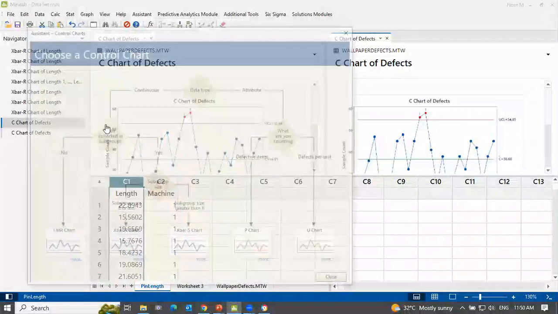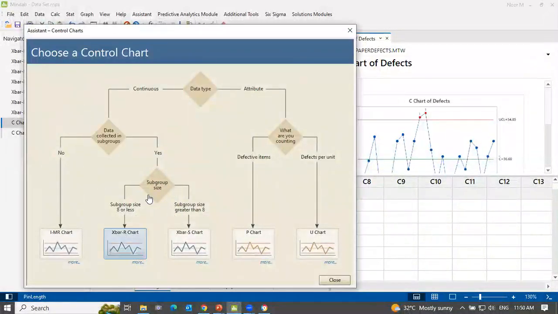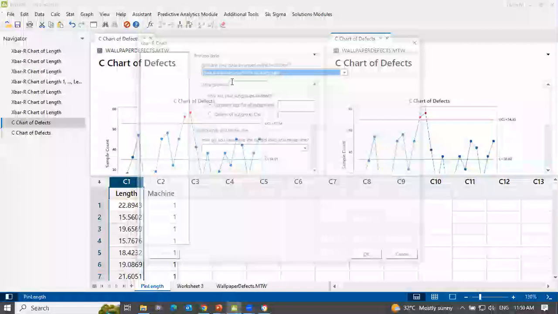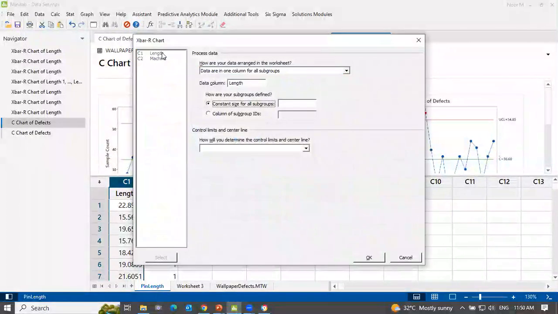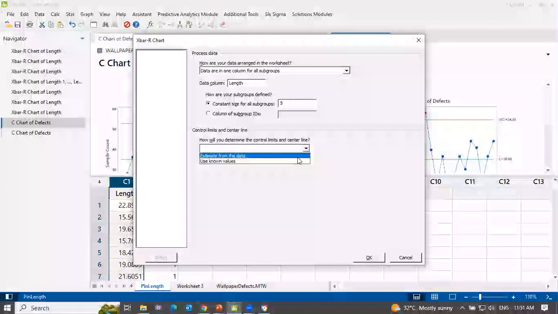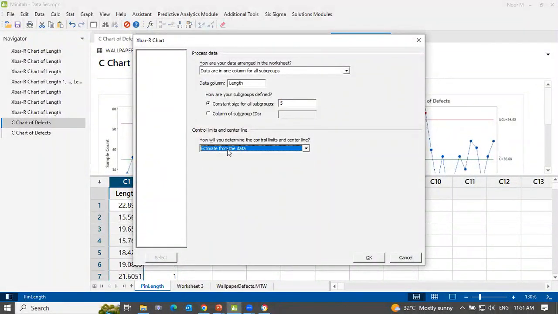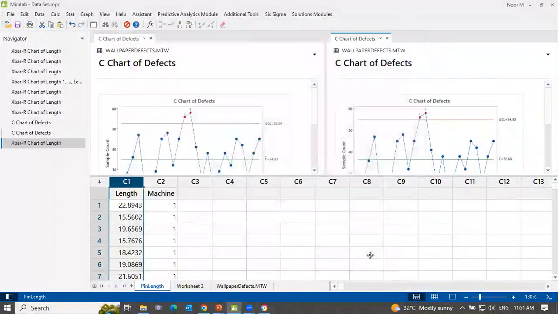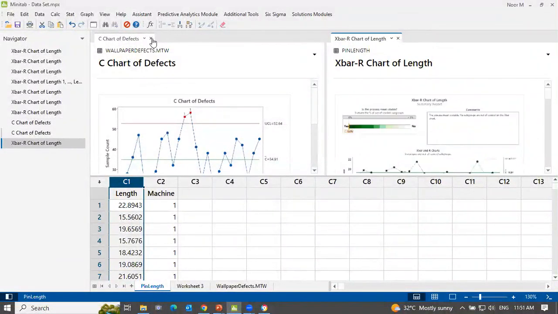For this case, it's a measurement with more than one observation per subgroup, and the size is five, so we go for the Xbar-S option. In one column is our length, and the constant is five. You can estimate from this data set, or maybe you will have your own historical values. For this case, we estimate from the data. Click OK.